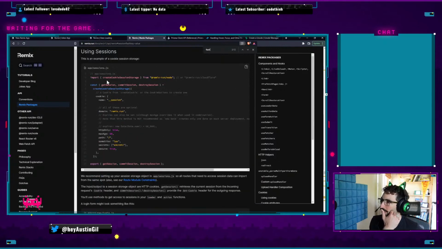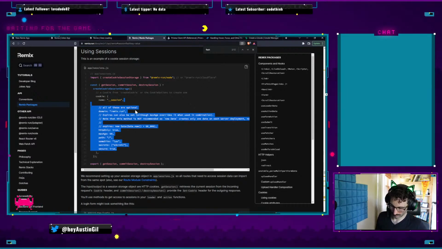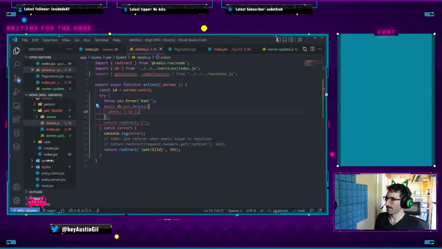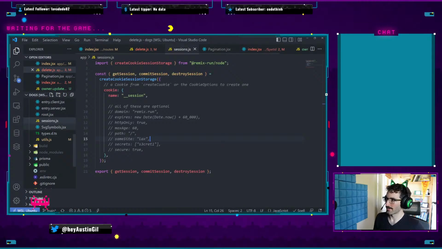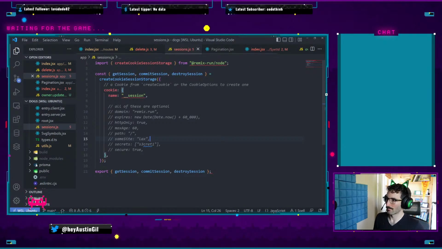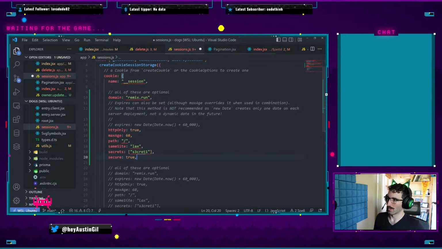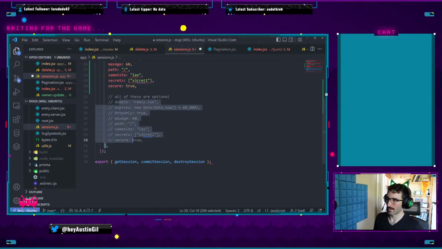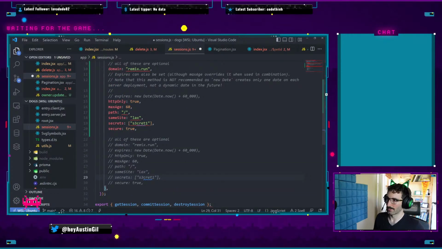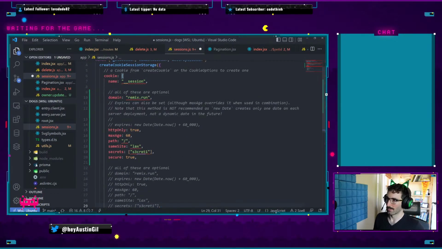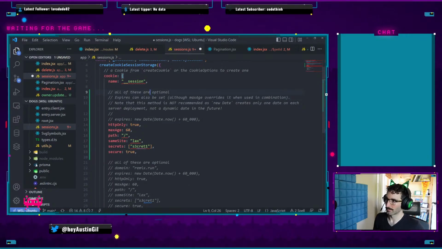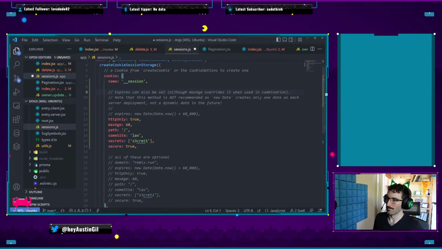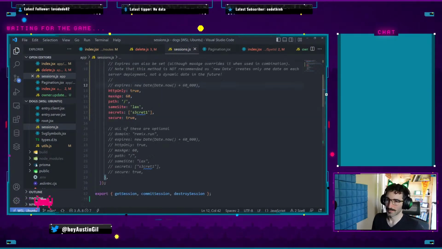So we should have, let's copy this. Copy it exactly as is. We have a file called sessions where we put in all this. All of these are optional. Even though I had them set as optional before, we'll still use whatever they use, with the exception of the domain. Cool. All right, looks the same.